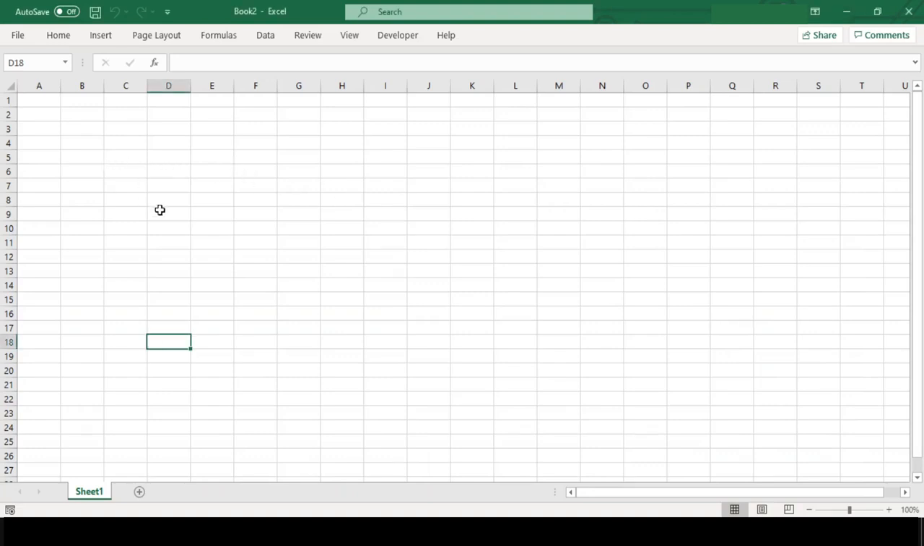In this tutorial, we will see how we can unhide all worksheets at once in Microsoft Excel. There are two ways of doing this. One is by writing a short VBA code and the other by creating a custom view. We will see both these ways in this video, so stay tuned.